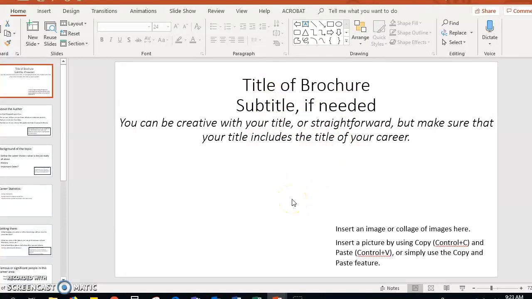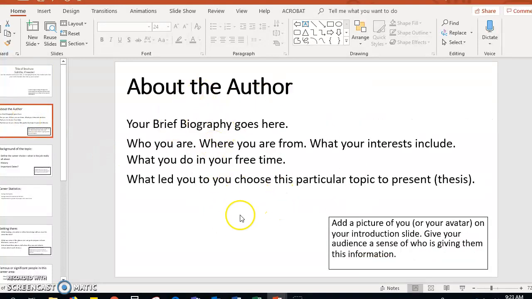Be creative with your presentation, with your title, or straightforward, but you want to make sure that your title at least includes the title of your career. So I would encourage you to include pictures, infographics, anything that would be useful in understanding the information presented on each slide. And of course, the about the author will be your biography and your image as well.